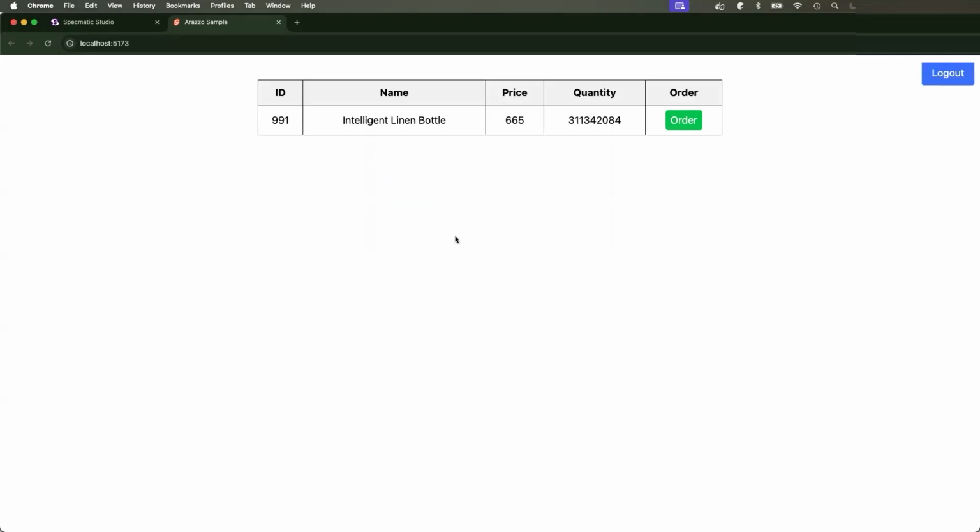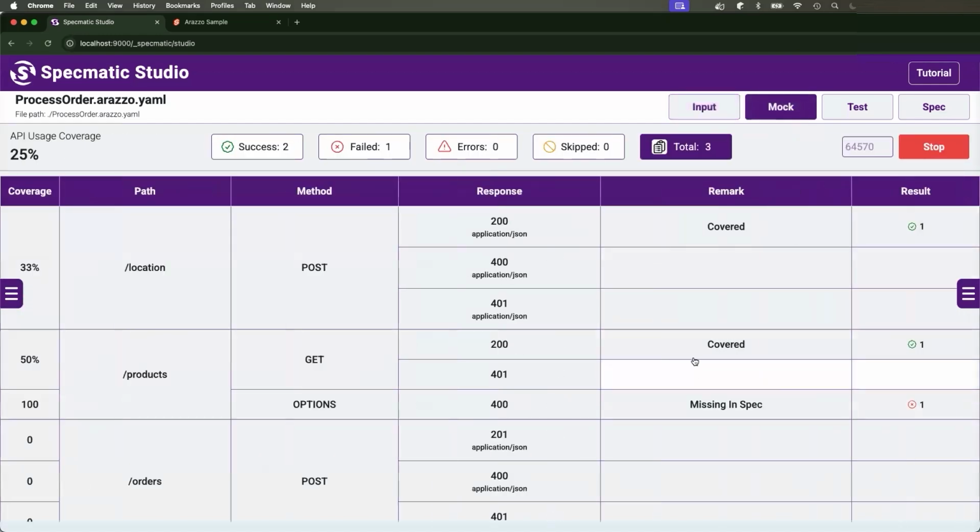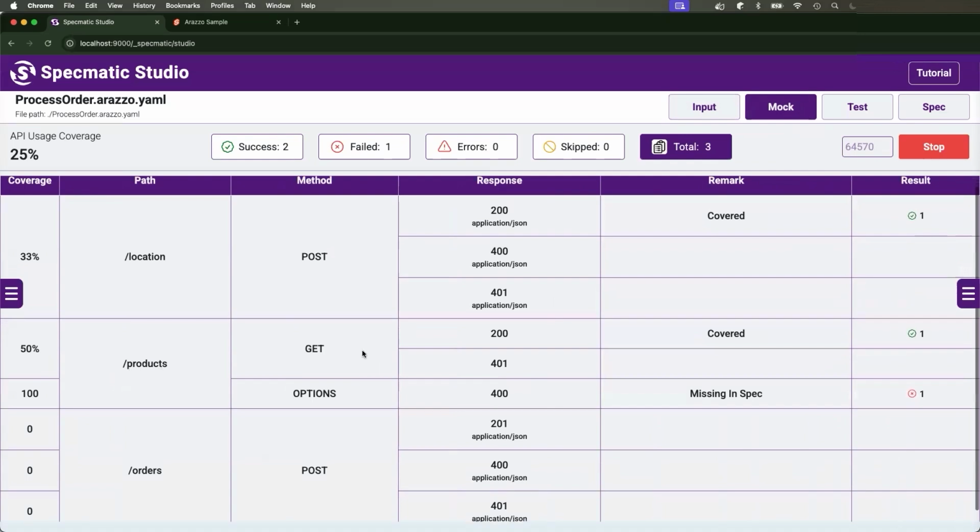So thereby the location was fetched. And also for that location, we have a product that is available and all of those have been identified and brought back here. If you look at the mock tab itself, you will notice that these paths have been covered. The API call to get location 200 has been covered, and the API call to get products at the available location has been covered.